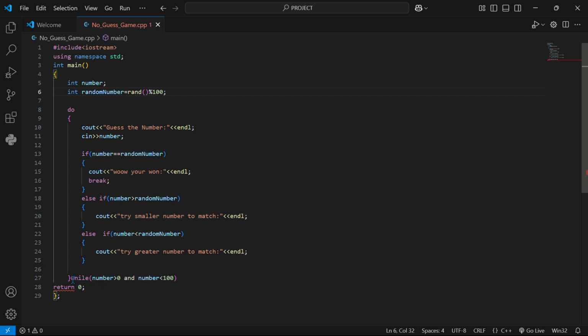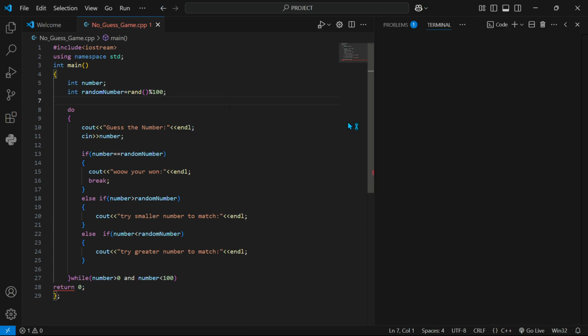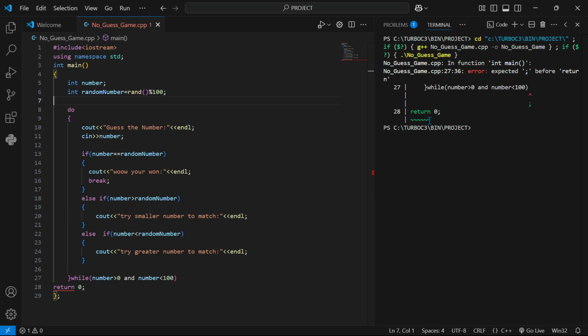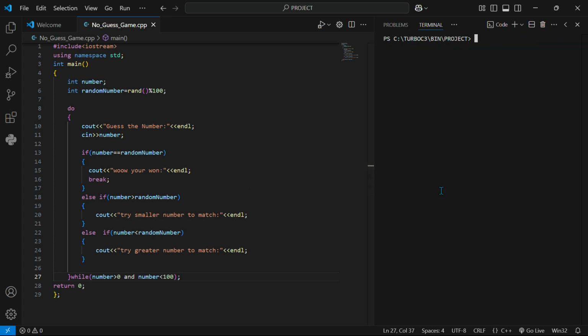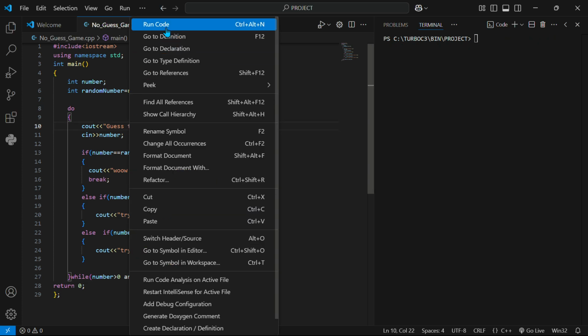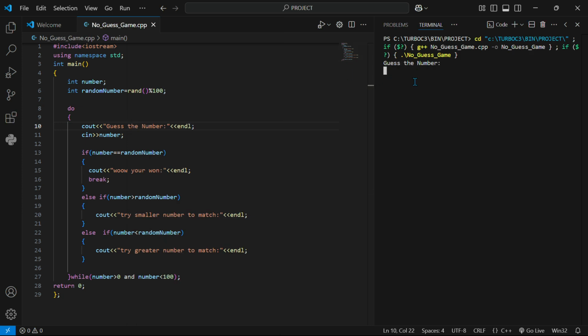Now the while loop will be executed when the number is in between 0 to 100. This is done. Now let's run the code. Okay, there is an error on line 27. Let's run again. So it is asking to guess the number. Let's say 50. Try smaller number.